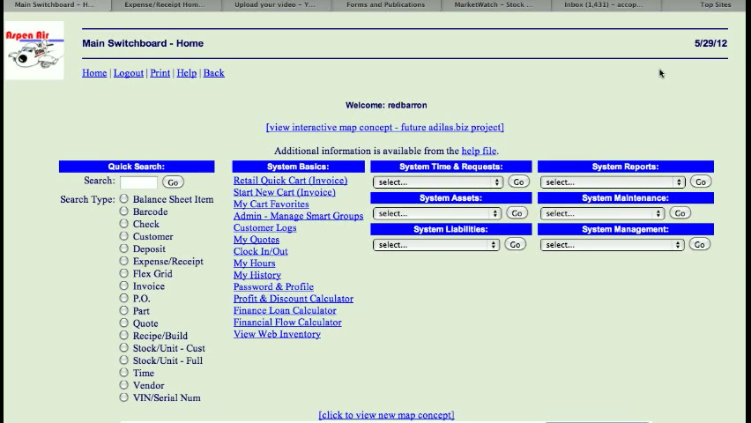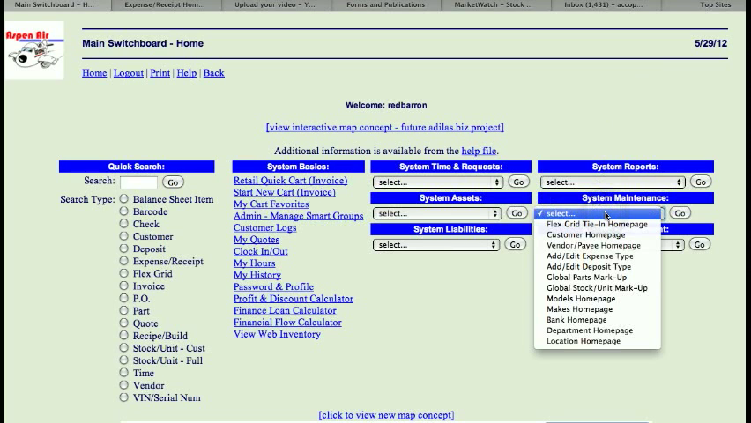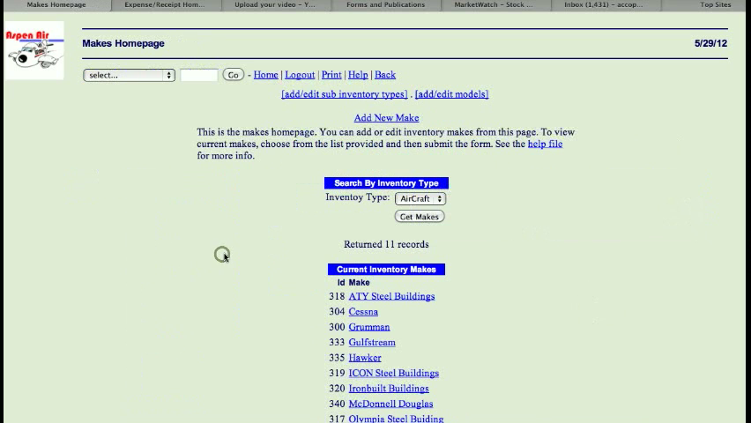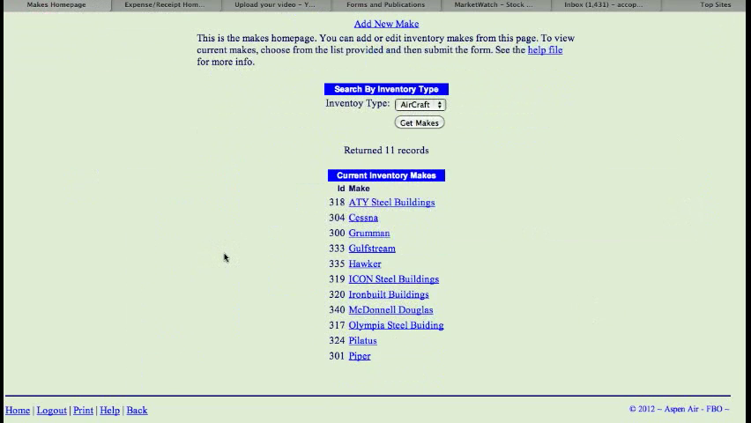In order to change the make or add a make, you would go under System Maintenance and you would go down to the Makes homepage. And once you are on that page, you're going to see all the different makes that we have in here under the inventory type. So a make it's unique all by itself as a make.